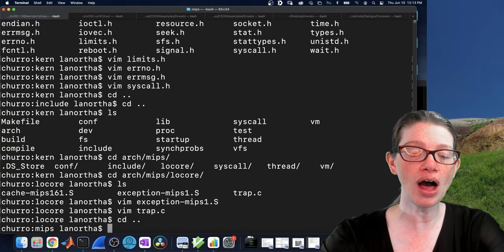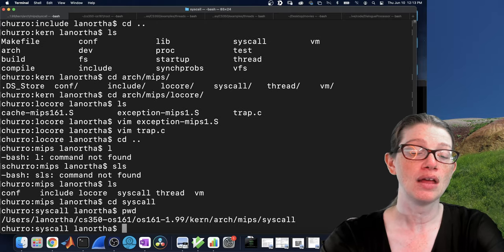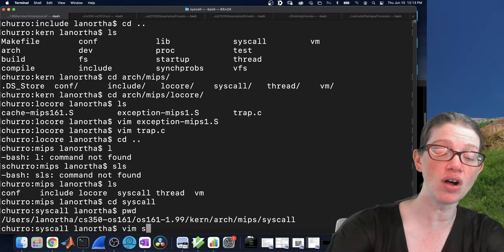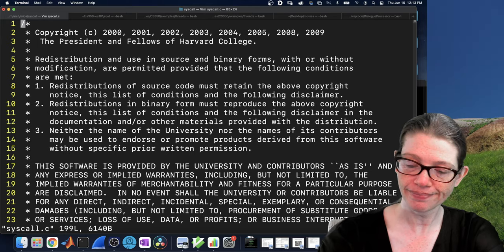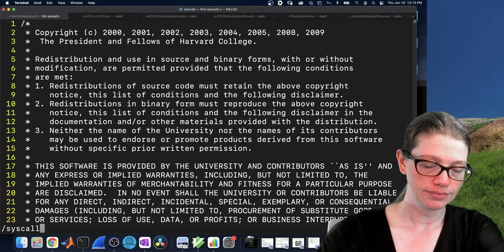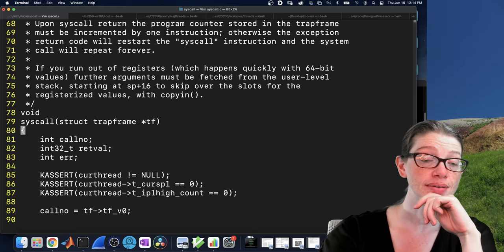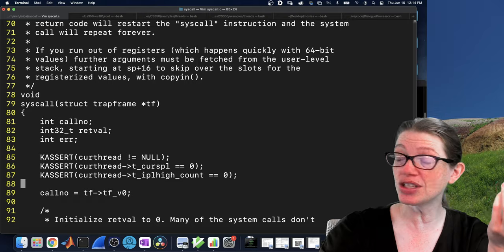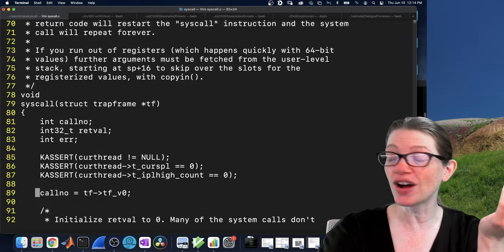So now we're going to go up one directory, and we are going to go into the syscall directory. And that's in kern/arch/mips/syscall. And we are going to open syscall.h, or syscall.c, sorry. All right. So this is the system call dispatcher. The first thing we're going to do is from our trap frame register v0, that's where we'll find our call code, so let's extract it.